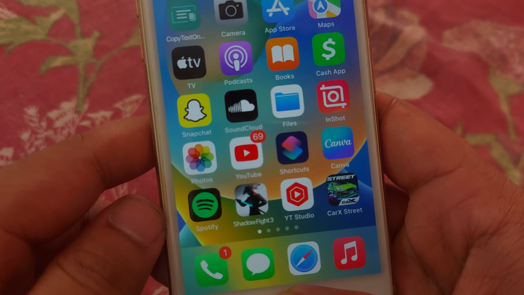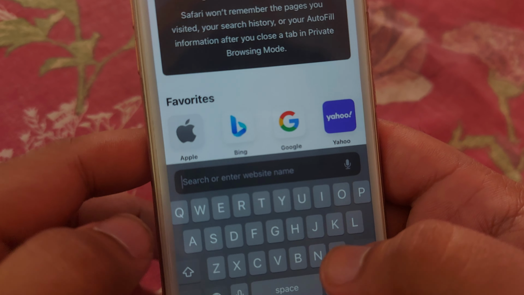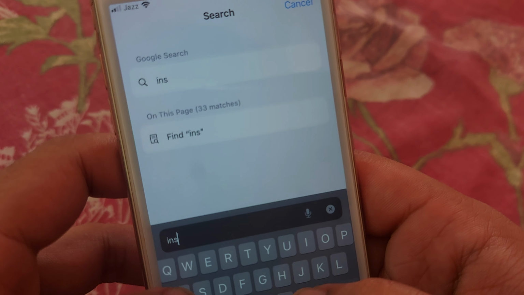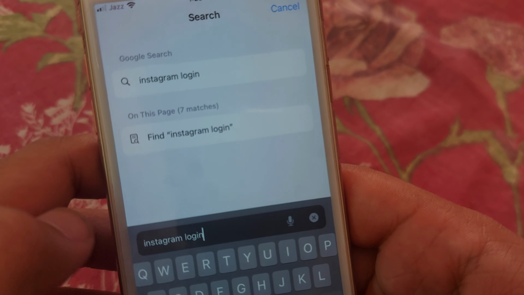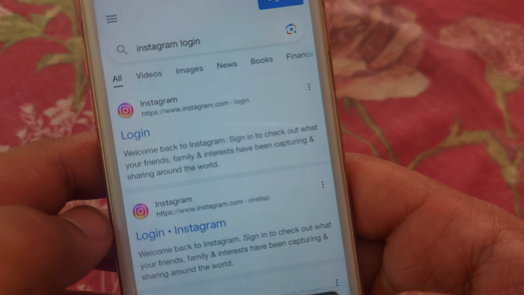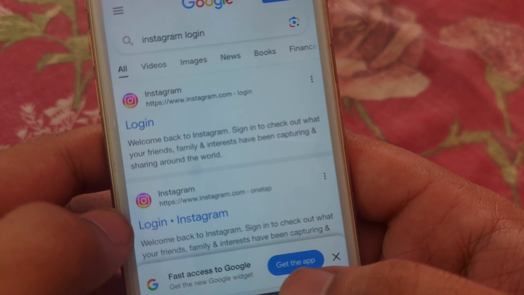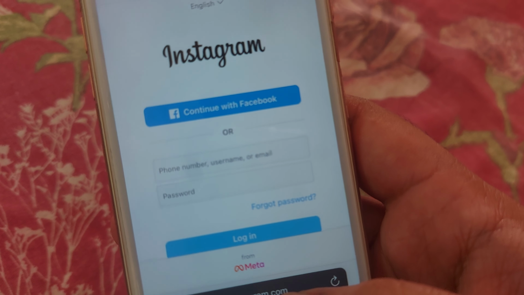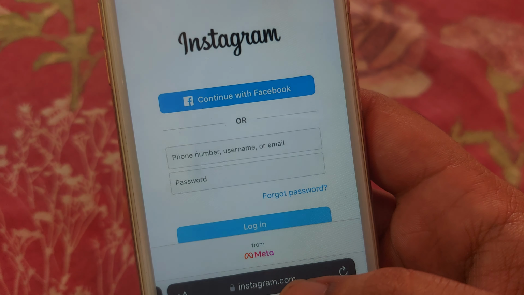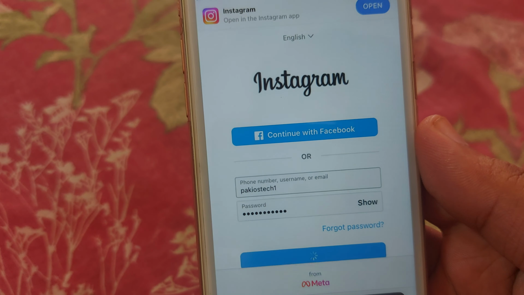After that, what you have to do, you have to open your Safari app. After opening your Safari, here you have to write Instagram login. You can see login Instagram, tap on that. Here you have to log in your Instagram ID. I am logging in mine. You have to log in yours.